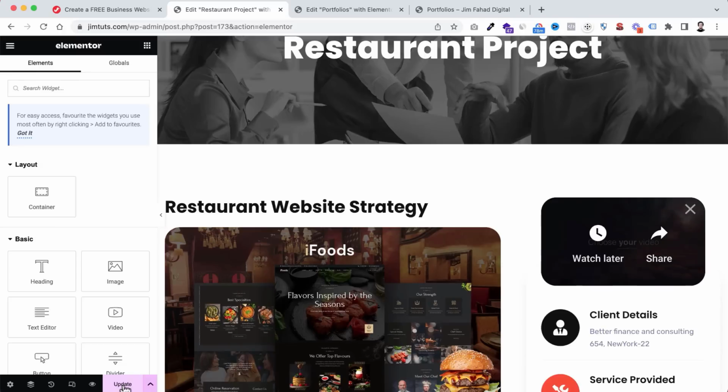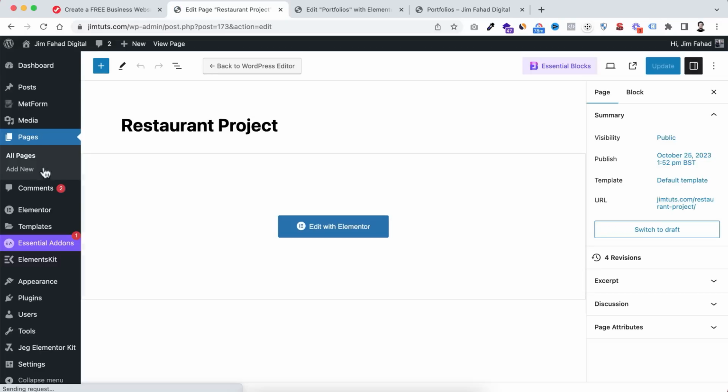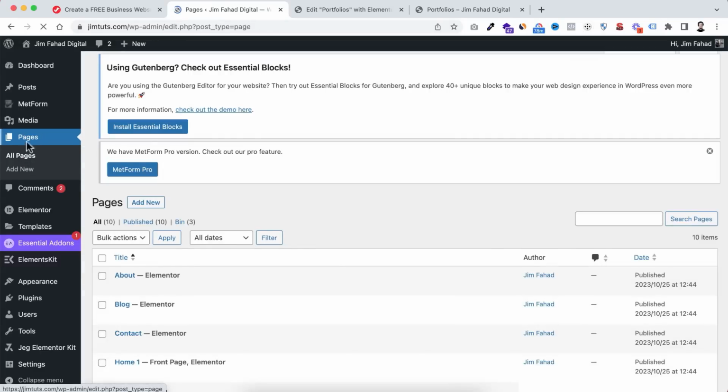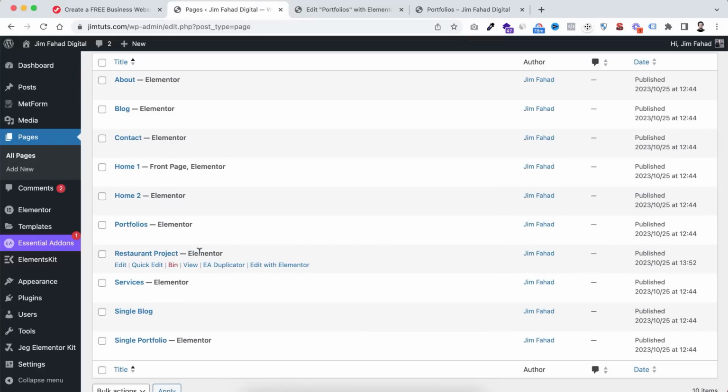Just click on update. Now I want to show you another thing. If you go back to your WordPress dashboard, go to pages, all pages, and here you can see restaurant project. For this page, just click on this view link.